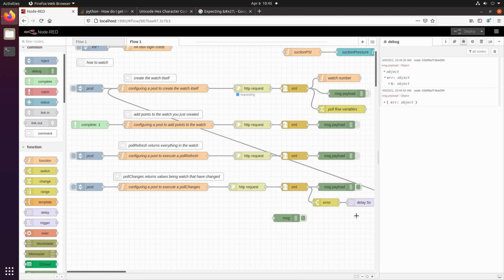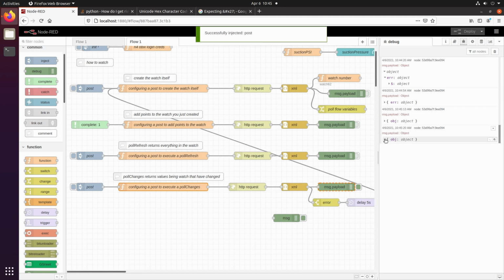So then what that's going to do is 5 seconds later, it's going to create the watch, add the point, which when it created the watch, it's going to change the flow variable for pull changes. It'll update it to the new watch. Now when I hit post, I didn't get an error that time. So I'm going to hit post one more time to show that I am now getting the list.